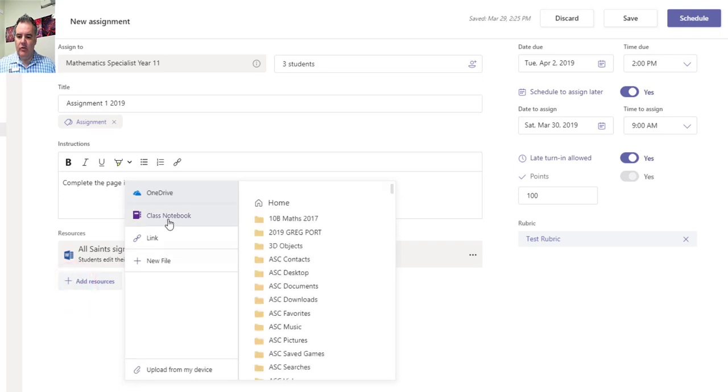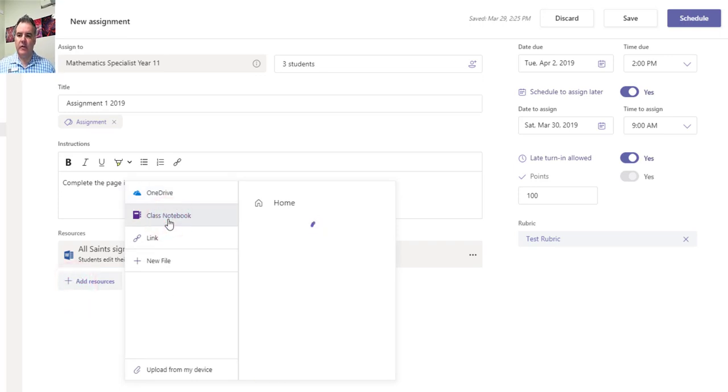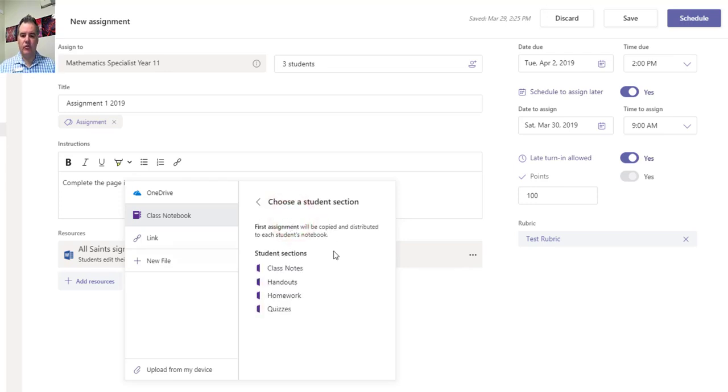If I add another resource, I can go to our class notebook. Because this is a class team, there's a class notebook associated with this team. So for my class notebook, if I go to the content library, in topic one I've got a page there that's called first assignment. Okay, and it's going to copy and distribute this into the students' assignment.